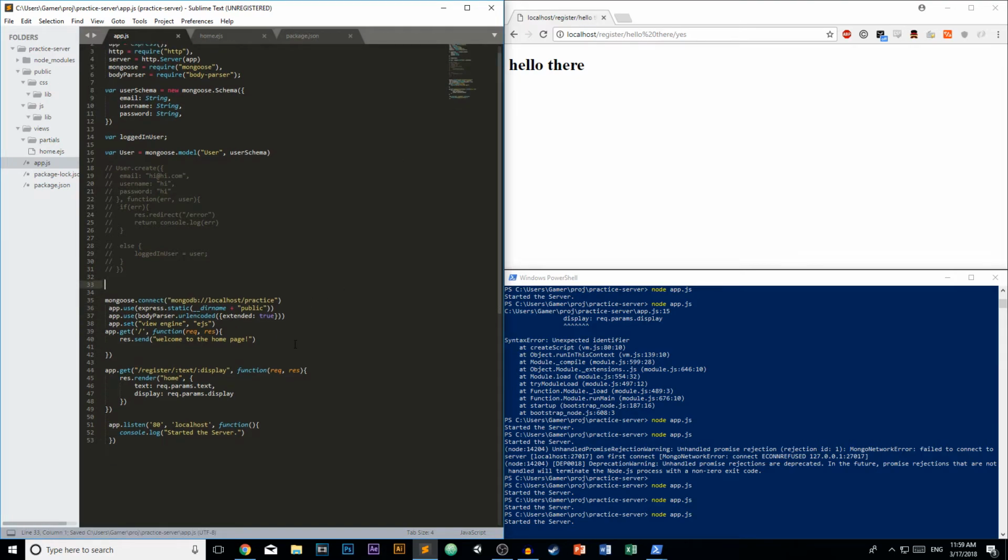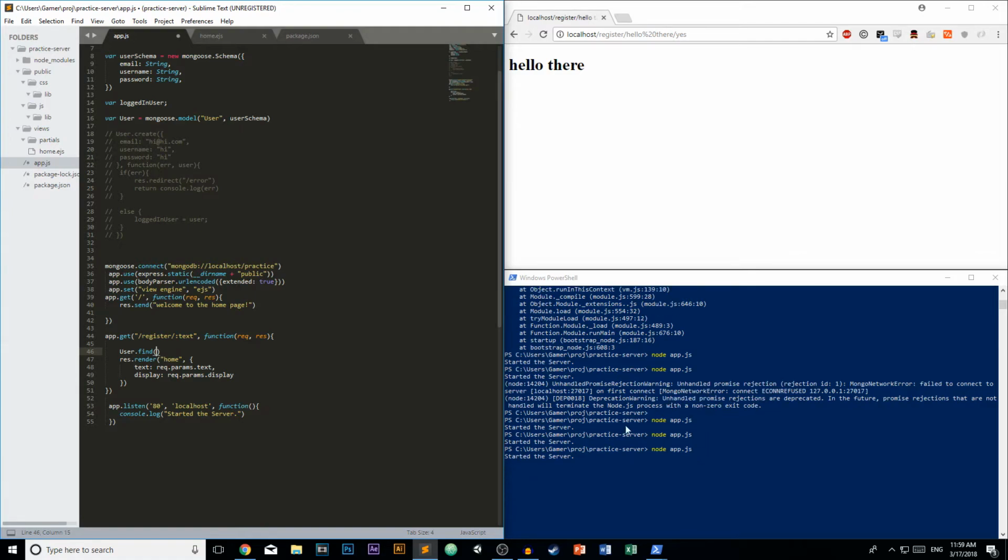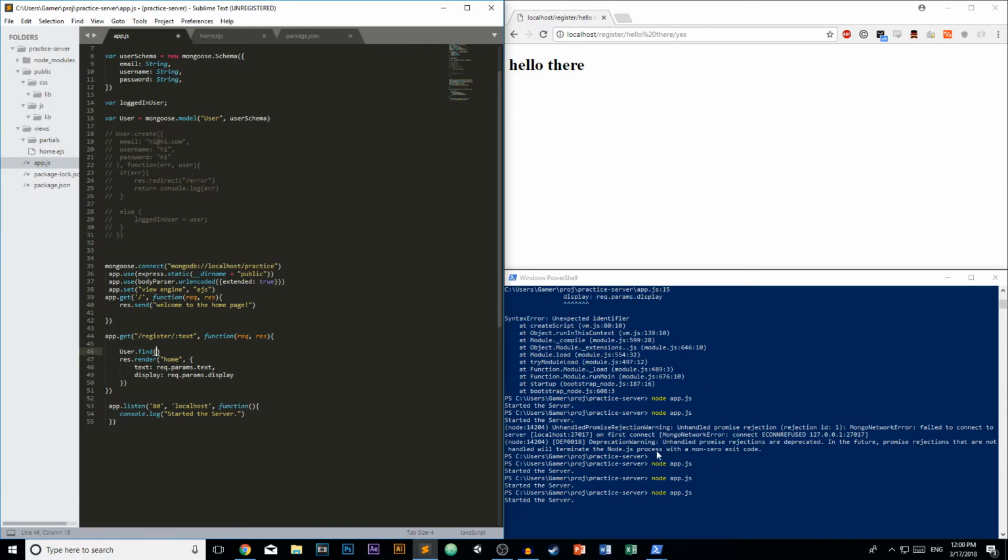I'm going to do this with our register route, which is going to be quite easy. Under the text item here, we're going to use User, because remember, that's the name of the model. User.find, and there are many different finds. You can have find by ID and a lot of other things. Remember, each one is given an ID, but I'm not going to talk about ID for now.